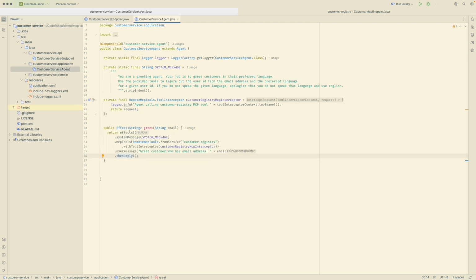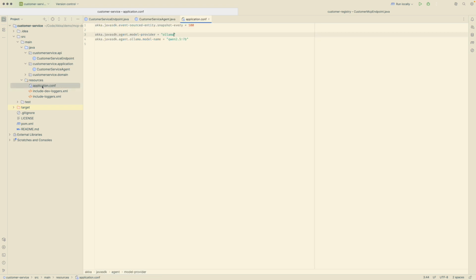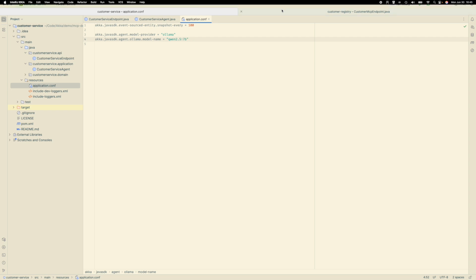You may have noticed that there was no specification of which model to use in the code. This is instead defined in application.conf. To make this sample simple, we are using Ollama, which is a local LLM runner. We use the Qwen 2.5 model since that is capable of calling tools.